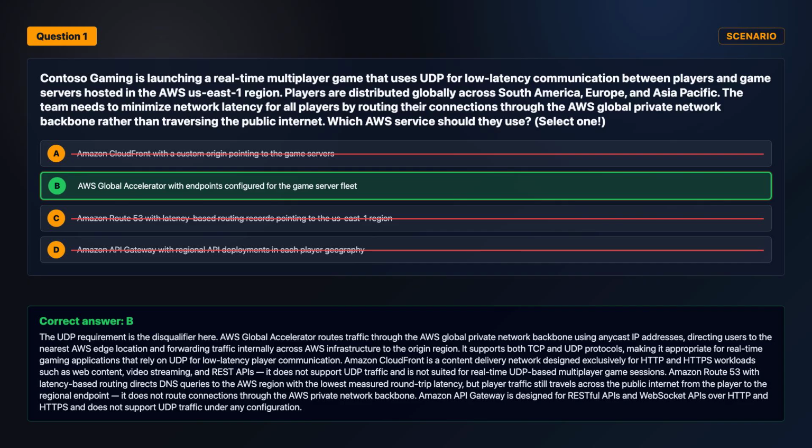player communication. Amazon CloudFront is a content delivery network designed exclusively for HTTP and HTTPS workloads, such as web content, video streaming, and REST APIs. It does not support UDP traffic, and is not suited for real-time UDP-based multiplayer game sessions. Amazon Route 53 with latency-based routing directs DNS queries to the AWS region with the lowest measured round-trip latency, but player traffic still travels across the public internet from the player to the regional endpoint. It does not route connections through the AWS private network backbone.